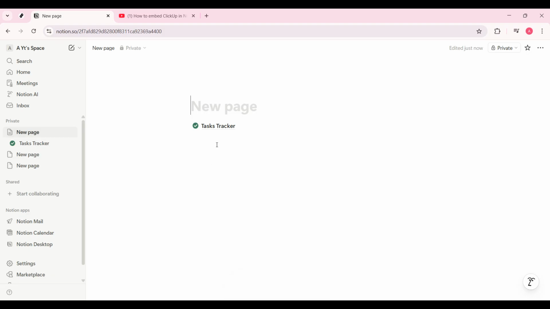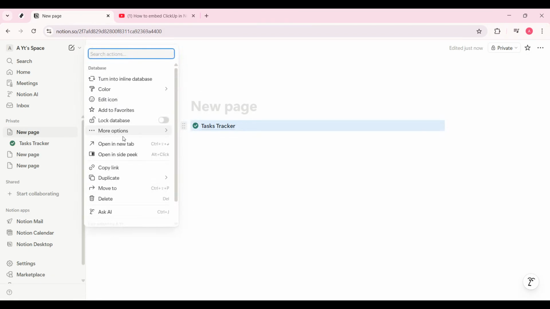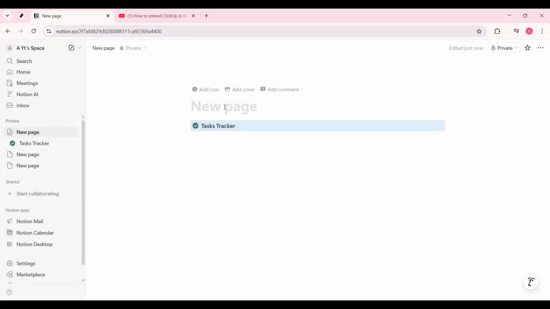Next, click on the highlighted area once more and type the @ symbol, followed by Embed. If you see an option that says Embed, click on it. This tells Notion that you want to embed an external tool or link.